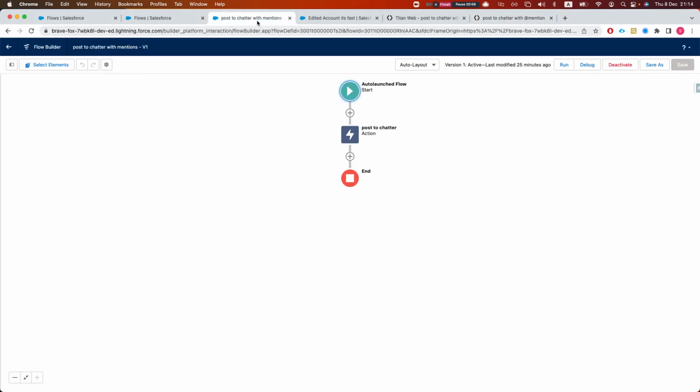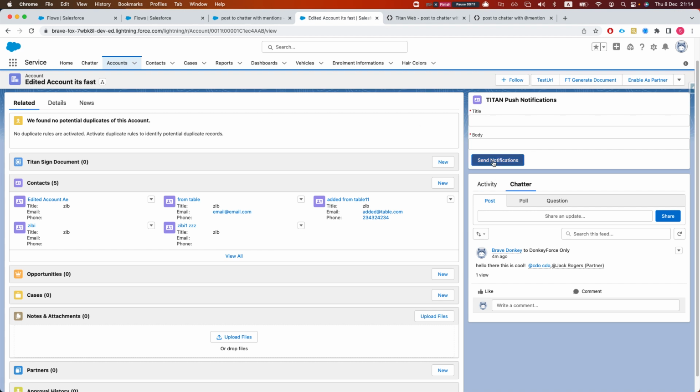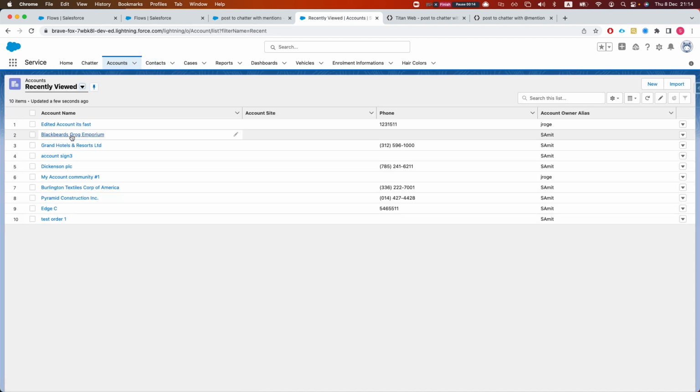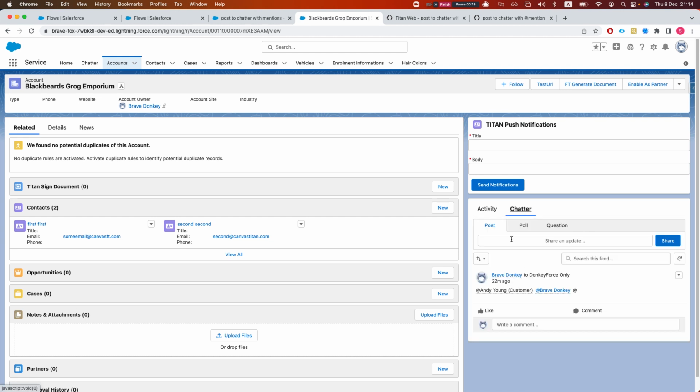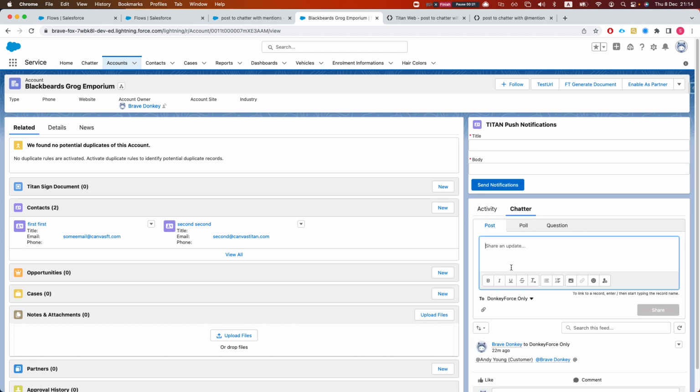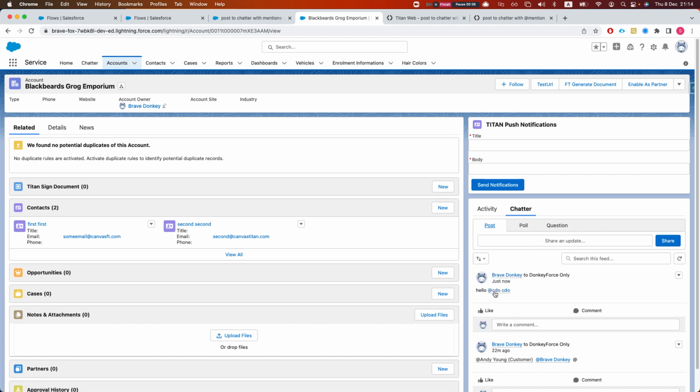So what we want to achieve here is the following. Let's say we're in an account in Salesforce. Go to this guy. And what we want to do is have a chatter post, and we want to say something like this: Hello, and then we'll do @ something in Salesforce, typically a user or a group. And then we share it, and that user can see that it was mentioned in the chatter post. And we want to do that with Titan Web. So let me show you how it's done.